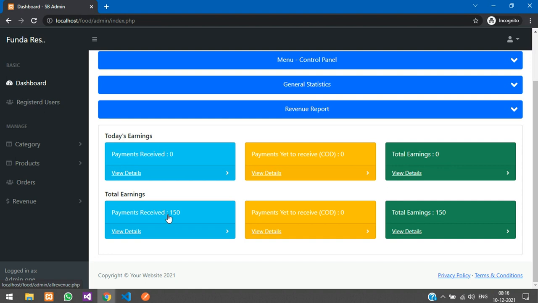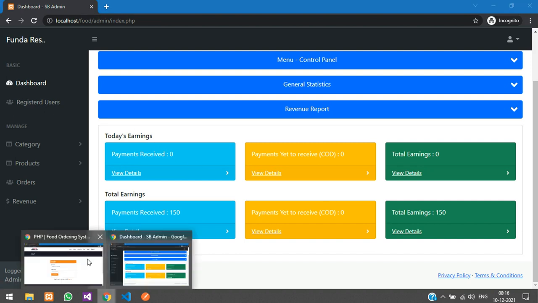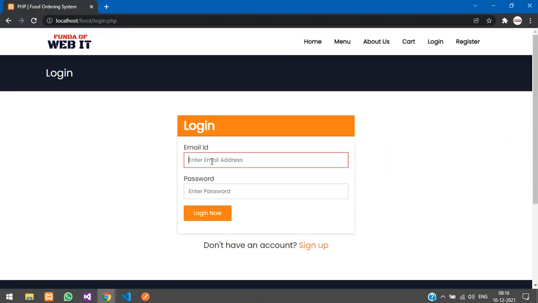So the one which we just completed at the first, that order, and the total earnings is 150, yet to receive. So if you have anything yet to receive, that thing will be added in this as well. We'll just add one order and check that. Refresh.